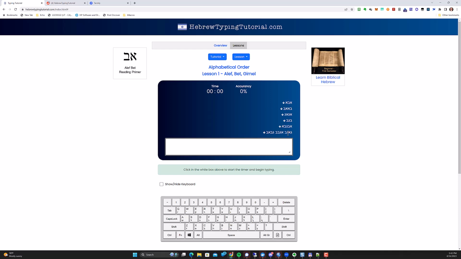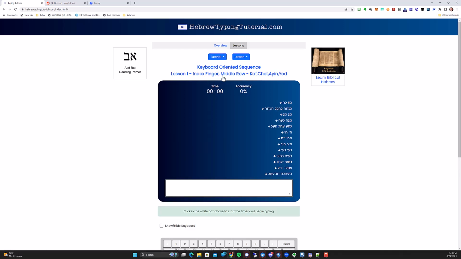But this is just a little more detail, a little more practice than you did on the first tutorial. The third one is keyboard-oriented sequence. I remember when I first started typing in, I think, seventh grade, which was back in the 60s maybe, or 70s, probably the 70s. We did like F J F space, J F J space.